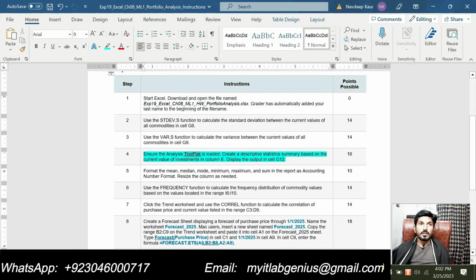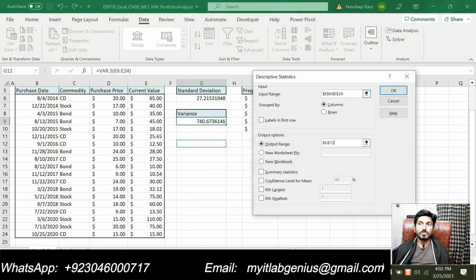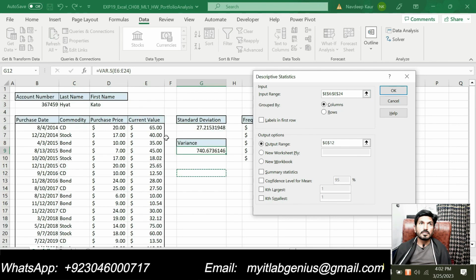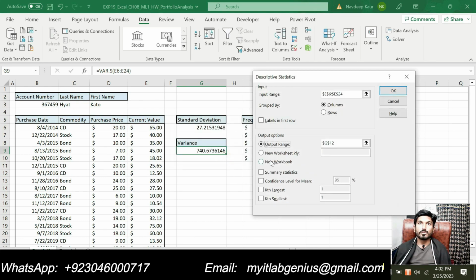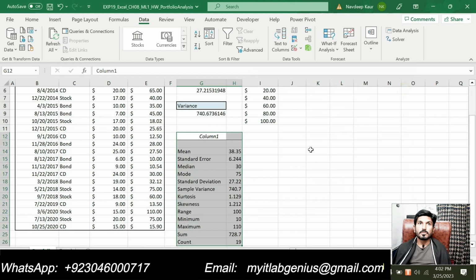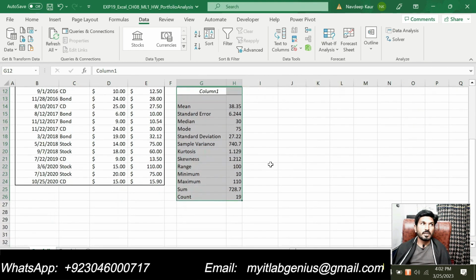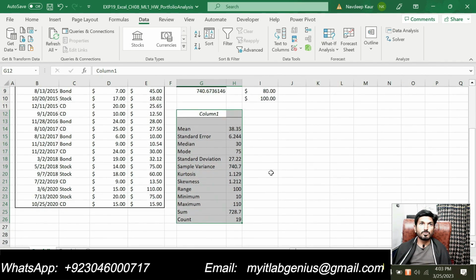G12. So ensure that we create a descriptive summary based on the current value of the investment, and display the output in G12. So it is based on the current values, and output is displaying in G12. So let me click on OK. Descriptive statistic, please choose at least one statistical option. Let me show you. So we are supposed to show the summary statistic. So we got the summary statistic like this one. So that is what we are supposed to calculate.